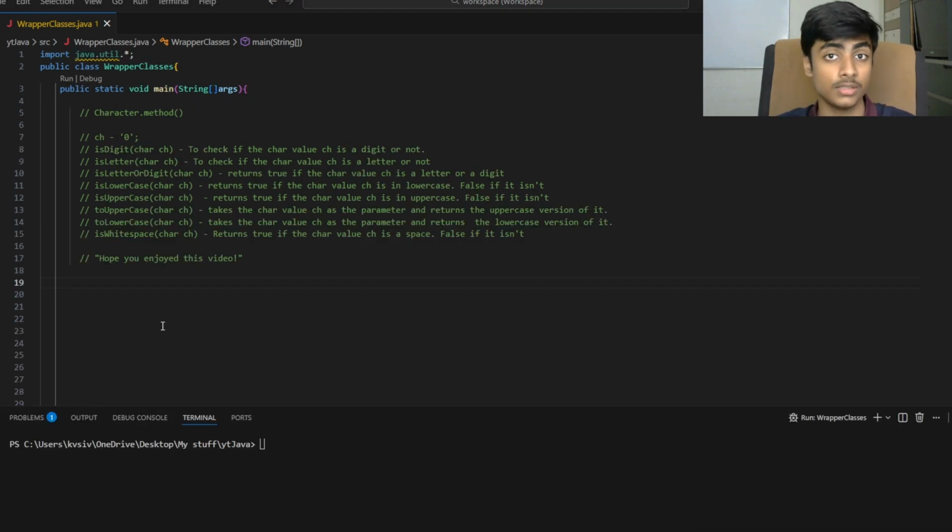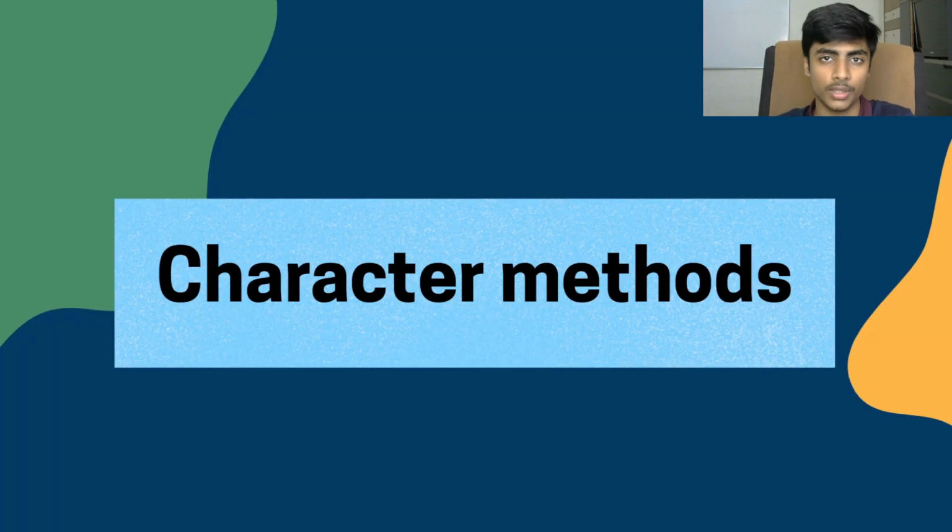But how exactly is this method helpful? Let's say I took a string, maybe something like "hope you enjoyed this video", and I want to count the number of words in the string. By using the isWhitespace method, I can count exactly where we have the spaces in the string and therefore find out the number of words I have in the string. This is just one of the ways we can use the isWhitespace method. It's a very useful method, and that was most of our character methods.